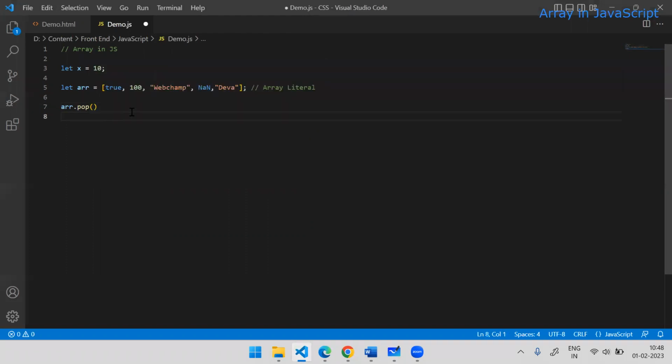So here in our array, we have a deva, right? Deva is the last element. This method returns the removed element, meaning whatever item it has removed will be returned. So it returns the removed item. I will show you.